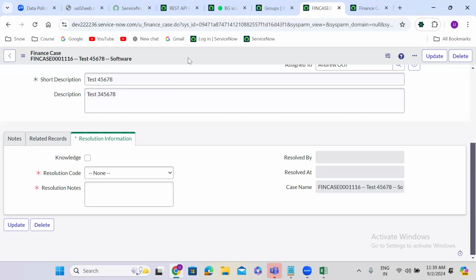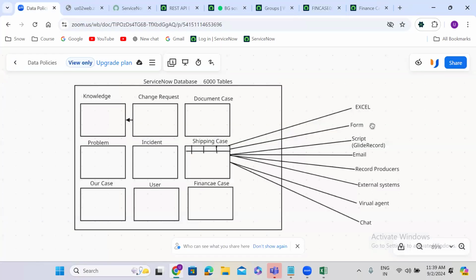Well, that is where data policy will come into the picture. Data policy will work from all the sources.